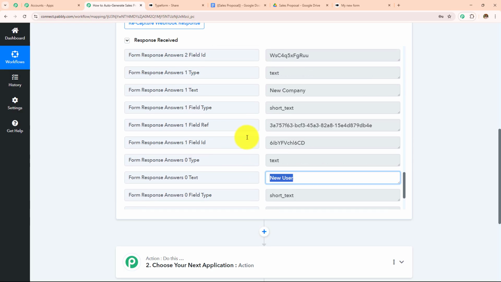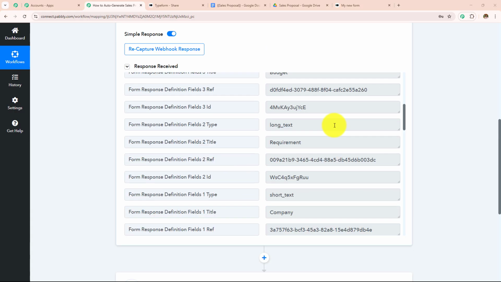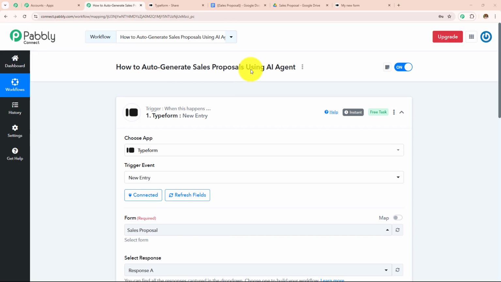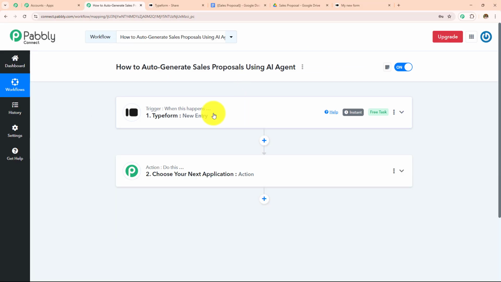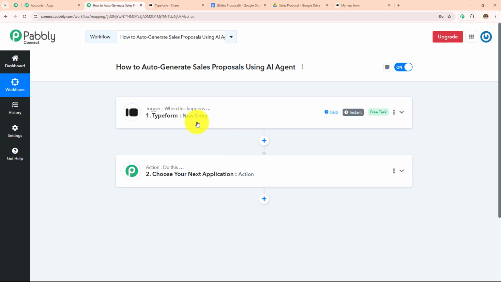Here the name was new user, the company name was new company. Then I have received this budget, and here I have received the requirement also. Now we can say that the connection setup we have created between Typeform and Pabbly Connect is successful, because whenever there was a new form submission, I captured that response here in this workflow. And this shows the connection setup works. Now, whenever I receive a new form submission, I will start capturing that response here in this workflow.